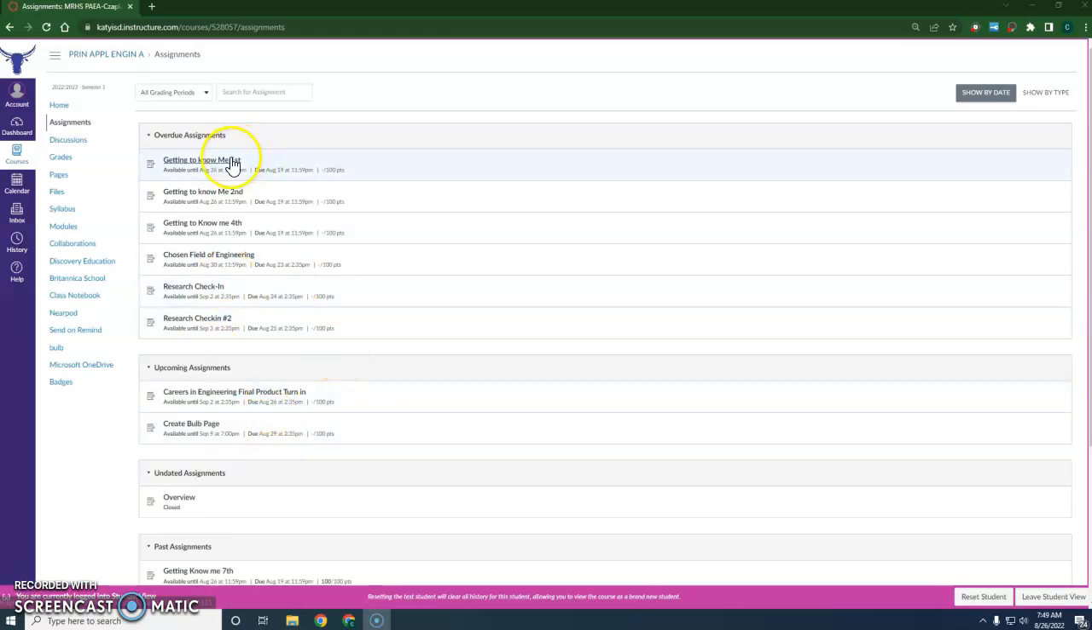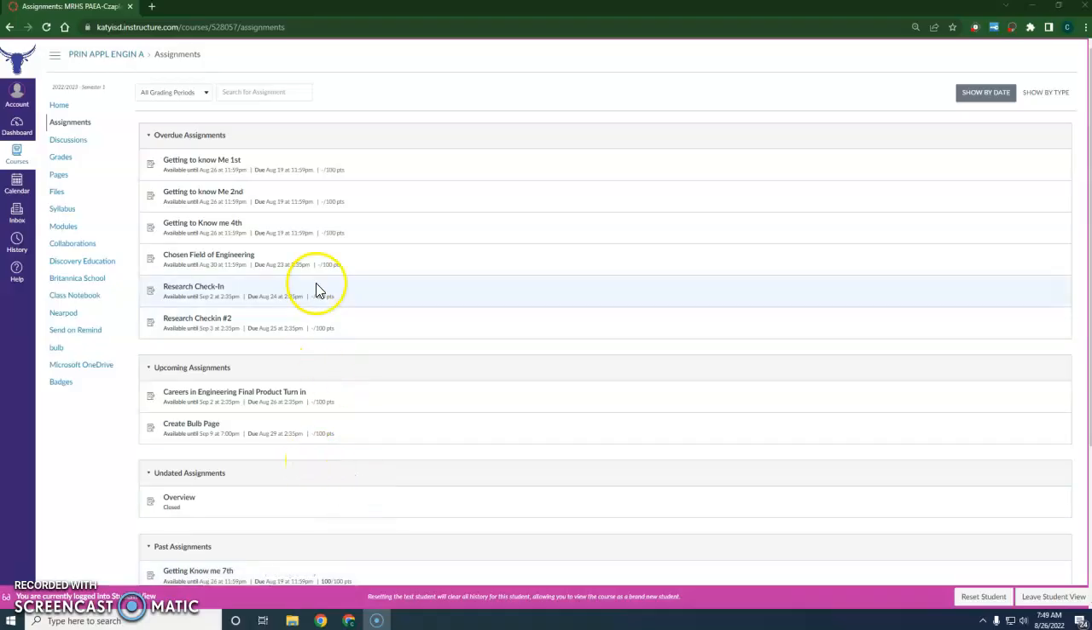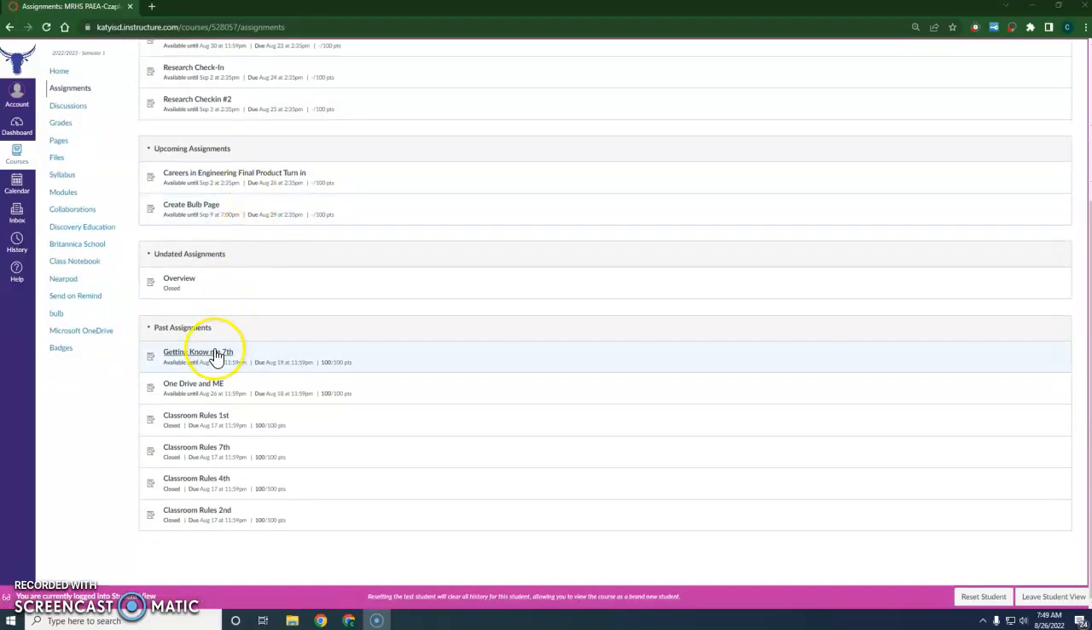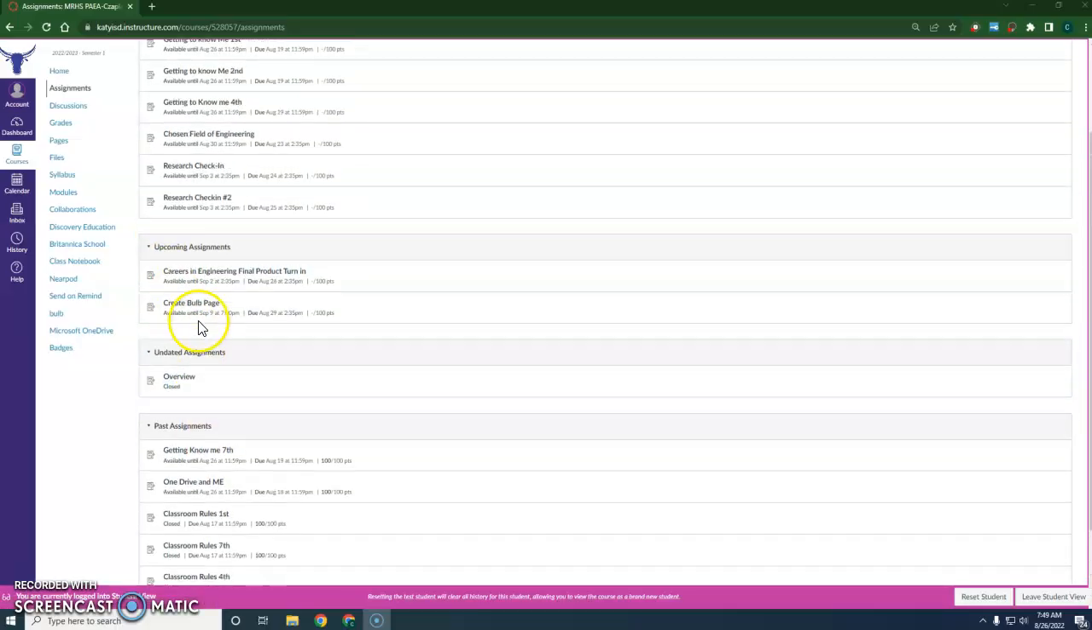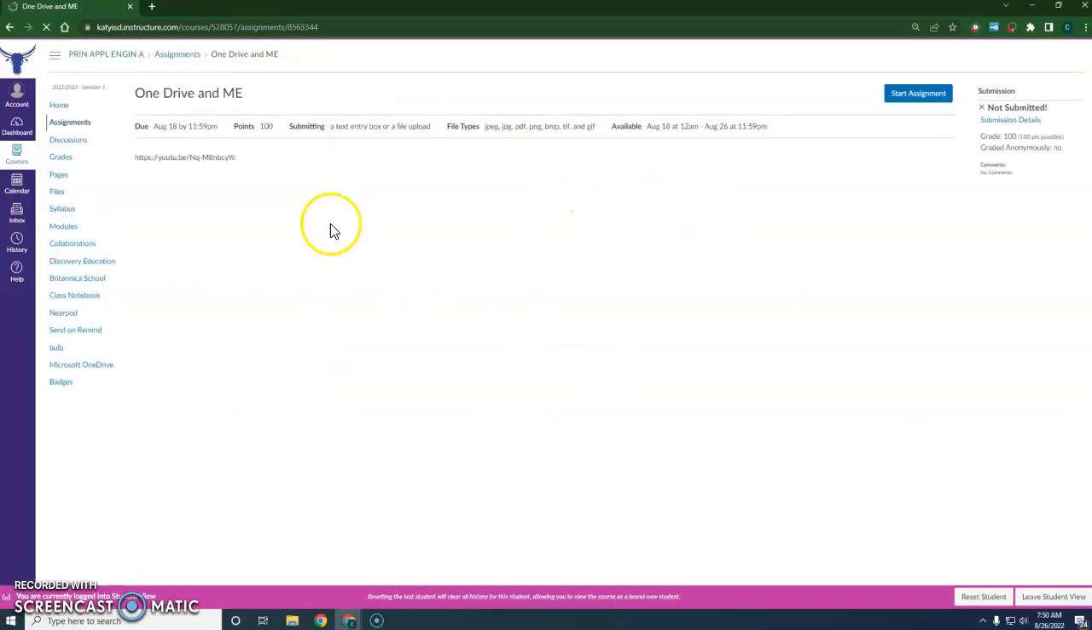Okay, so you have an assignment called OneDrive and Me, and it's become apparent that I need to do a further explanation of the OneDrive assignment. If you look over here, it says OneDrive and Me, past assignments, and it's very blank. The whole point of OneDrive is to get you used to logging into a computer, logging into your OneDrive, and saving all your work on OneDrive.